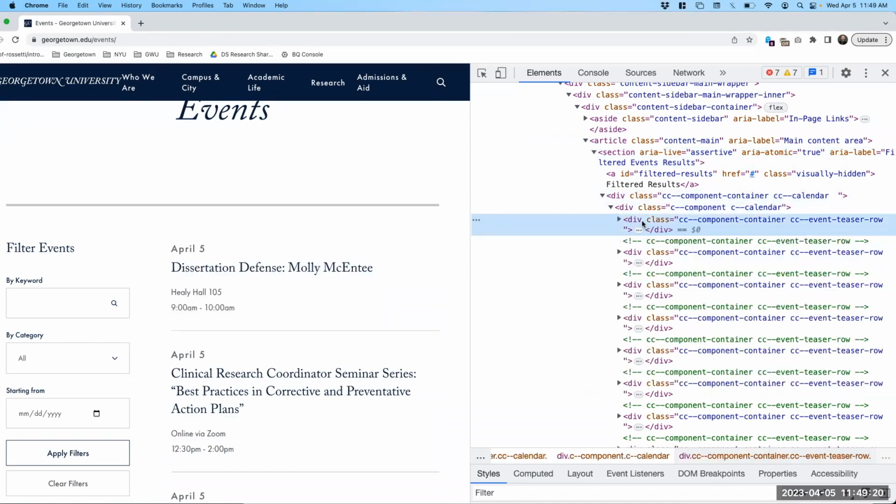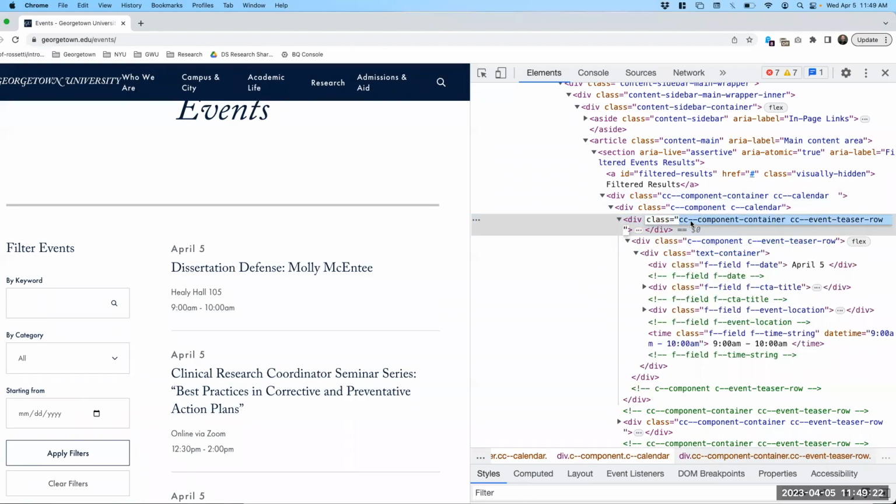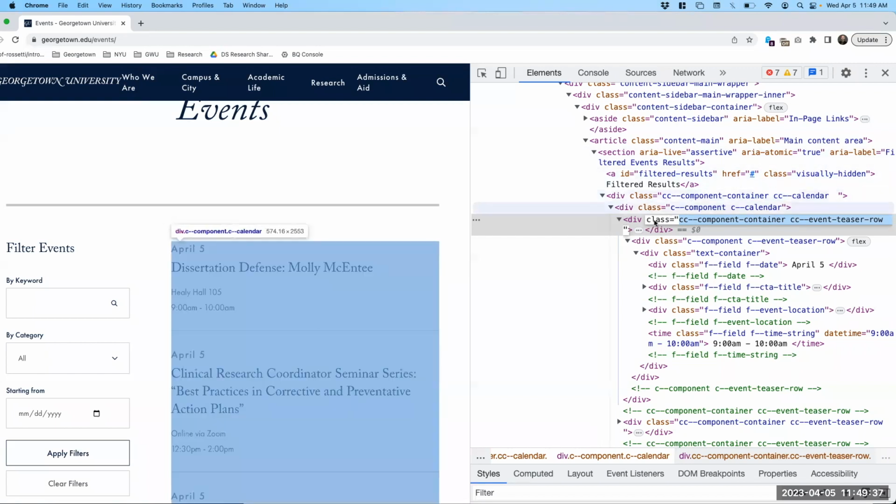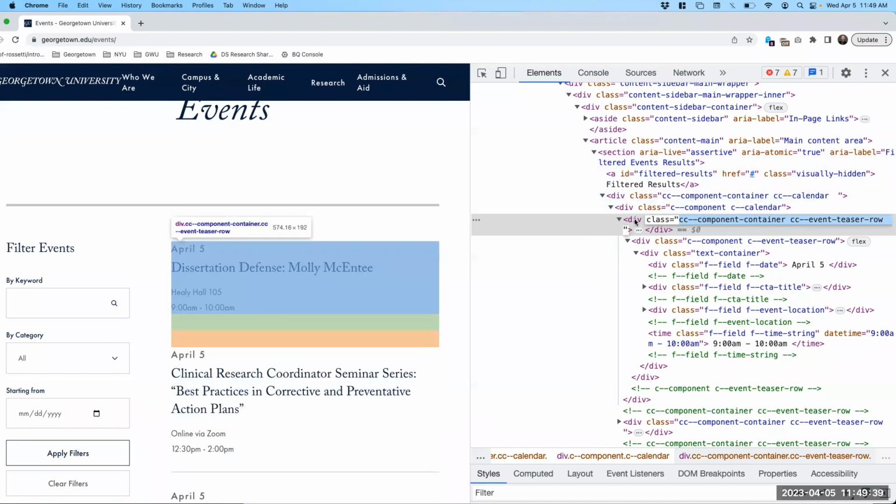Whatever this is, div class equals cc-component-container cc-event-teaser-row. I guess this is some markup that the Georgetown webmaster put on the web page to make it look a certain way. But since this div element has a certain class, that will allow us to laser focus on just this element or all related elements that have the same class.